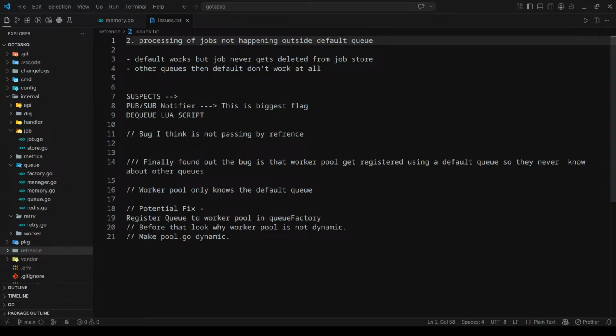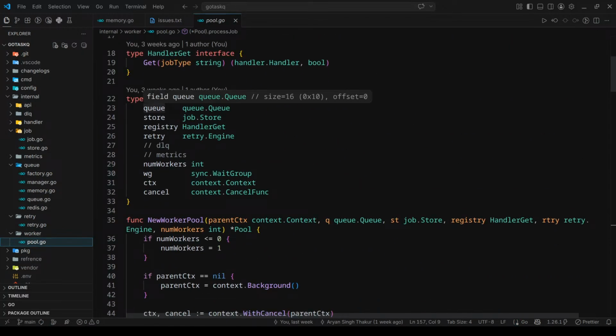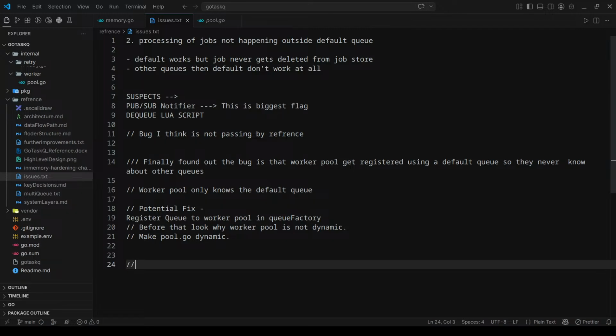Now coming to the processing of jobs not happening outside the default queue. Now let me tell you what the issue is. I went through the code. The issue was that we were registering the worker pool with the queue itself. Let me go to the worker pool and give you a glimpse of it. The worker pool itself takes a queue and registers to it. So now I have two solutions proposed.